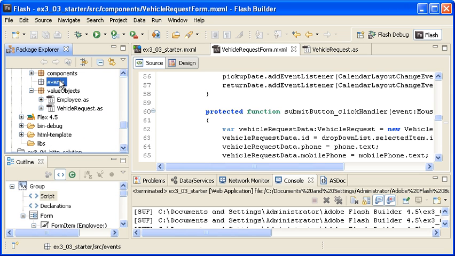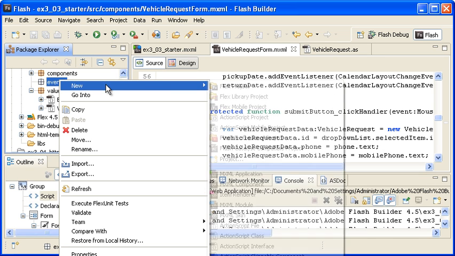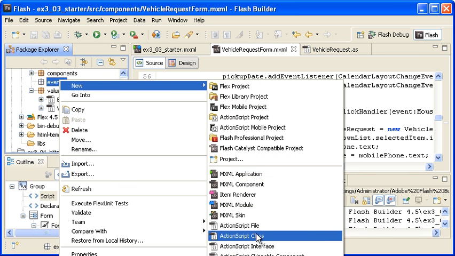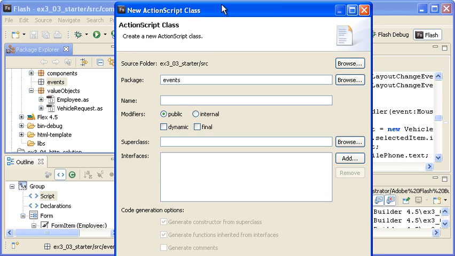Now I'm right-clicking on the Events folder and selecting New ActionScript class. I am naming the new class VehicleRequestEvent. Remember that classes are, by convention, named with an initial capital letter.